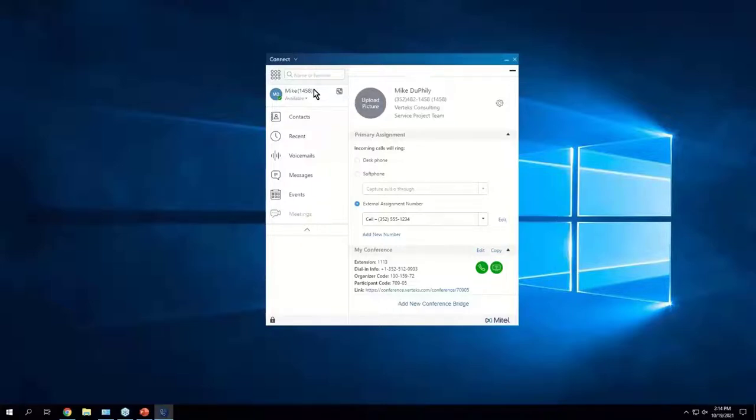So now if anyone calls my work extension, I'll still be able to control and interact with the call through the Connect client here. I'll still be able to do all my transfers, send it to voicemail, everything I can do with my work phone. But the audio is going to be coming through my cell phone. Very handy if, again, you work out of the office occasionally, not all the time, but you want to have some sort of reachability without actually giving people your cell phone number.